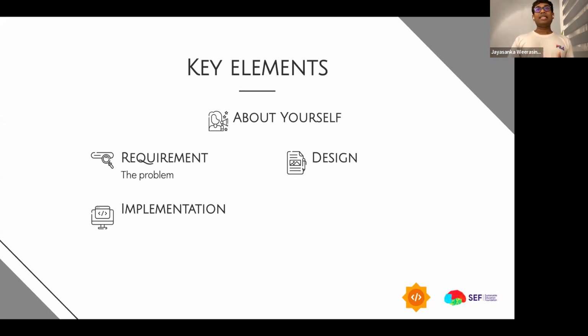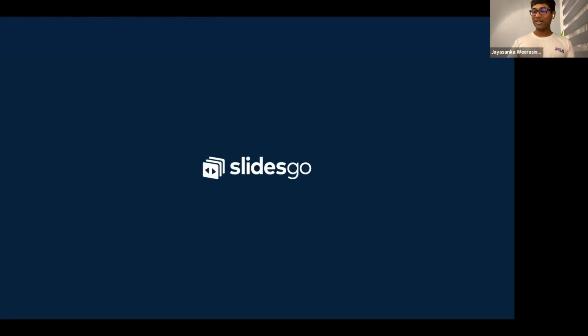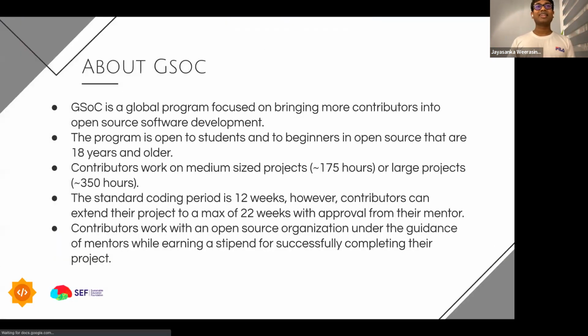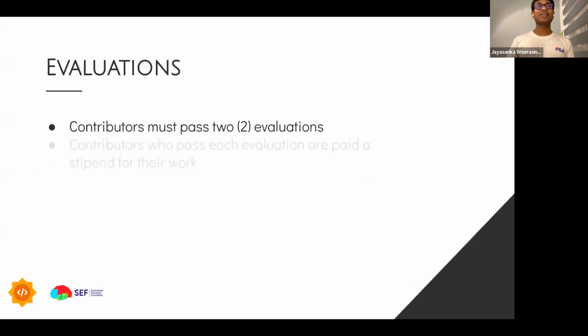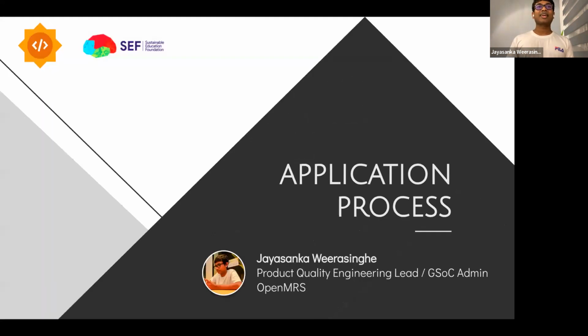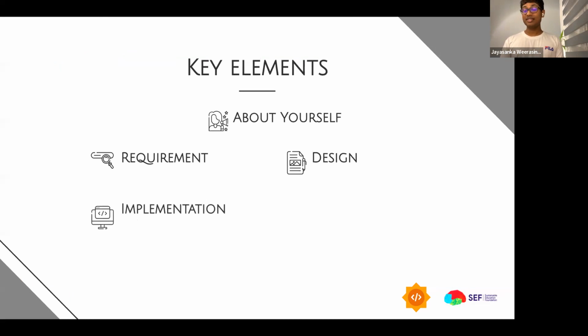The next thing is the design. Let me go into the slide. So next thing is the design. So design is the solution. Now you know what's the problem. Now you need to come up with your solution, right?